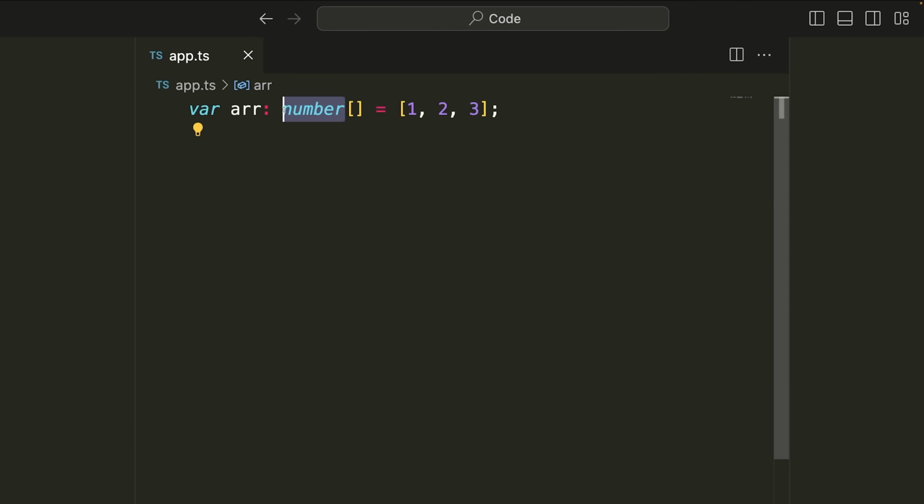Okay, now if I were to change this to a string, that would mean that all the values inside of my array need to become string values. Okay, so that's it for defining an array. You put the type that's going to be inside of the array, followed by a set of square brackets.